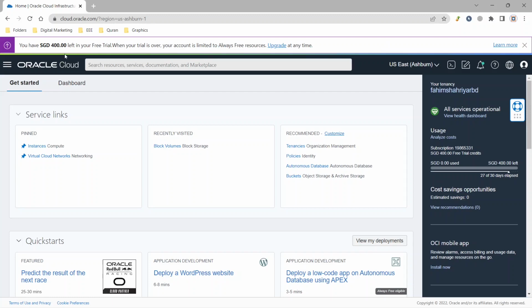You can see that I have got 400 Singaporean dollars in the free trial. This is valid for just the first month. As I was not pushing my limits, I still have those 400 Singaporean dollars, and after the end of 30 days those credits will also end, but I can still use the always free resources and create the 24 GB RAM and 4 CPU VPS.